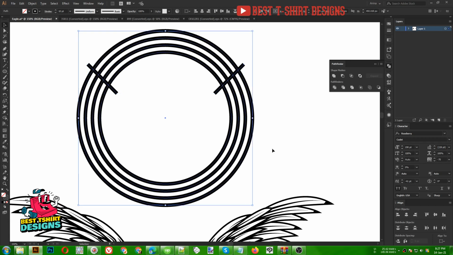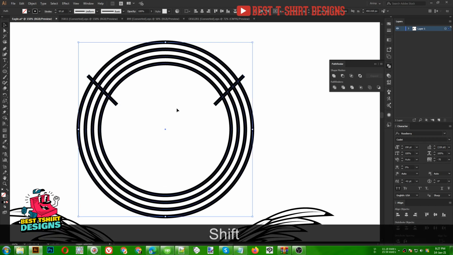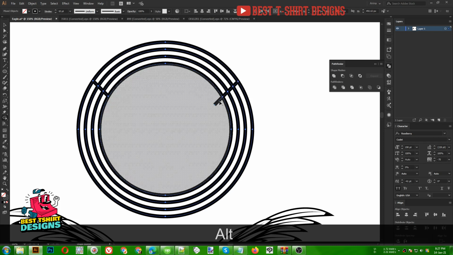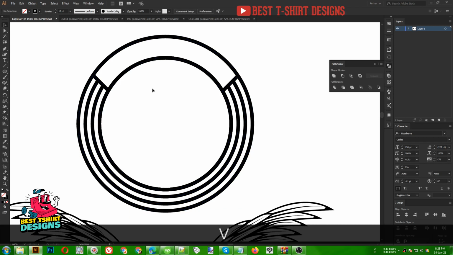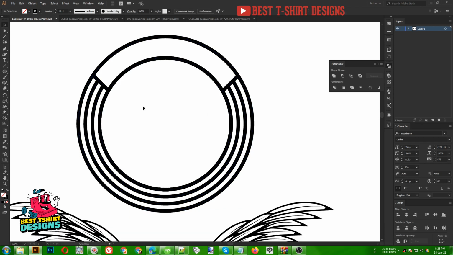Now I am going to select all of it. I am pressing Shift M for my Shape Builder tool, and pressing Alt. If I click on these points, it is going to remove those parts from my design like this. And for the inner areas I want to erase this part and this part, just to keep simple lines there. So this is my main design area for the flag theme that I wanted to create.